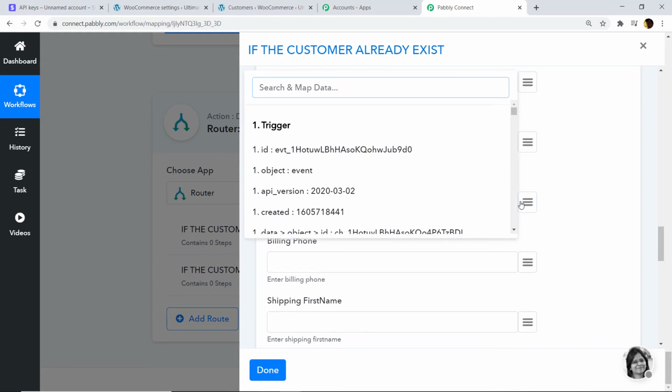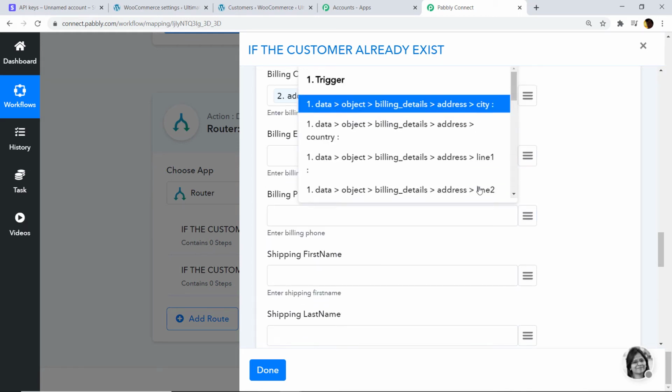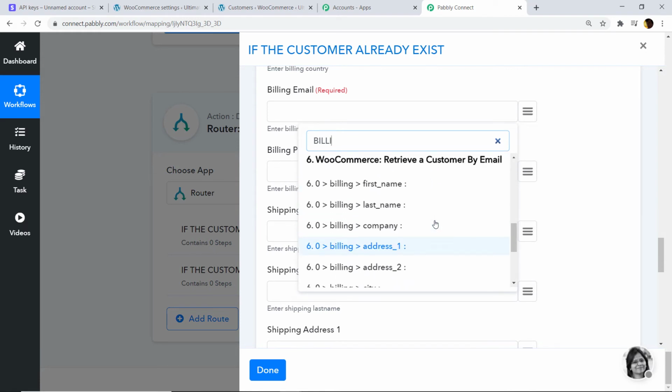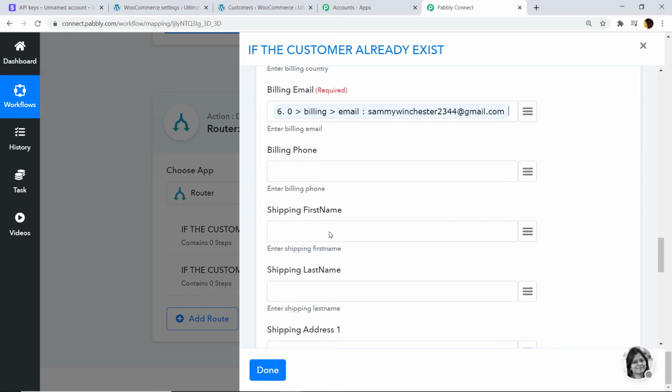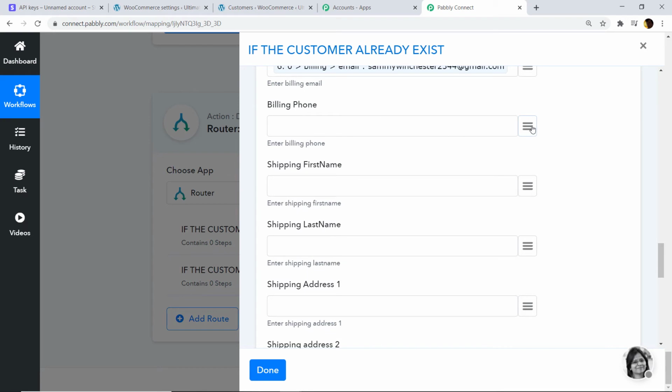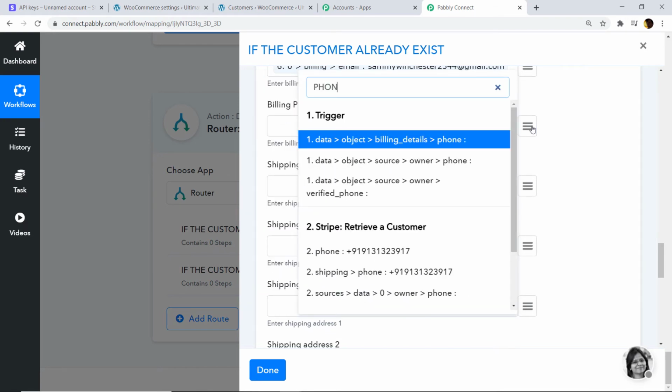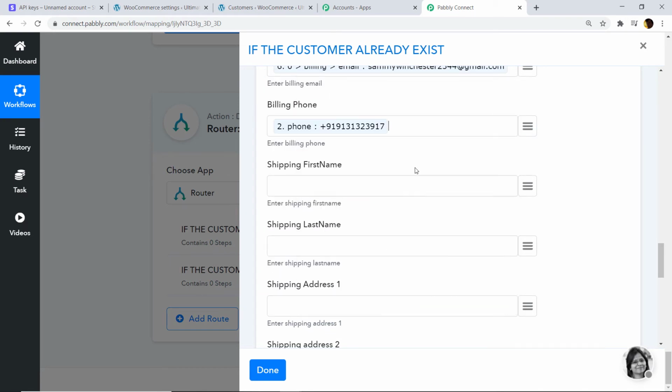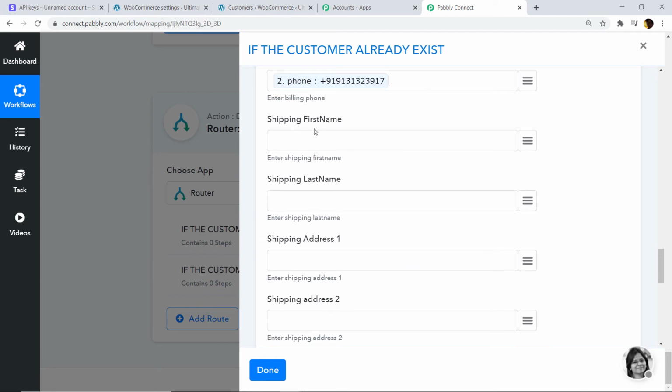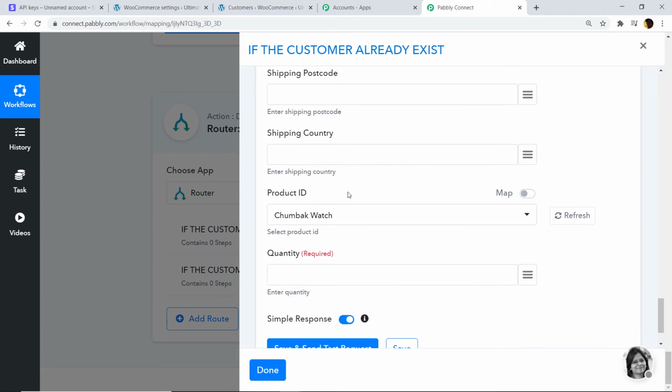Billing email. Yes, we have the billing email. Let's have a look. Billing email, billing first name. Yeah, billing email, Sammy Winchester. Billing phone number, we have the phone number. Okay, this is the phone number. Since the billing address and the shipping details are practically the same, we are not going to fill them again. It's just a waste of time.